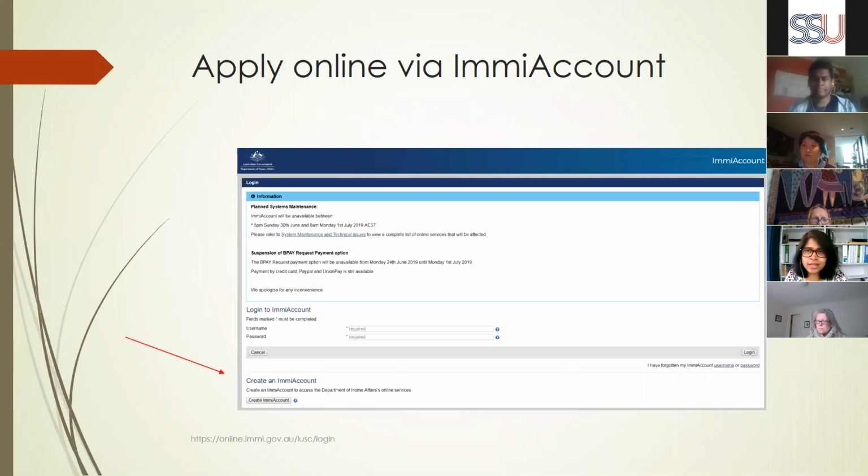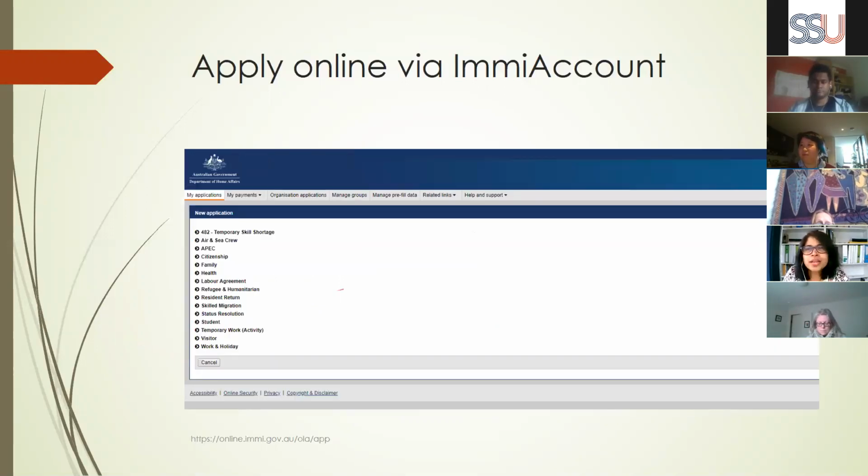If you click there, you will be taken to a page to open up an account. So it's like an online account. You have to fill in some information and create an online account. Next slide, please. Once you have created your ImmiAccount, anytime you can log into that account with your username and password. When you log into your ImmiAccount, you will see a page like this. And then under My Applications, you can open up a new application. If you click New Application, then you will get a list of visa categories. Obviously, you will have to apply for a student visa, so you have to click student. Next slide, please.